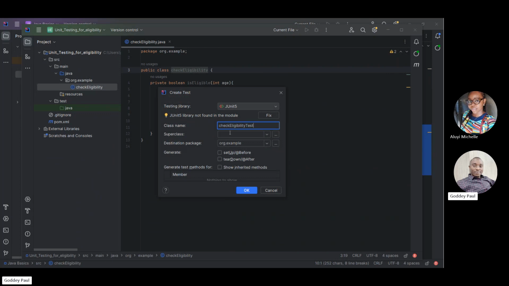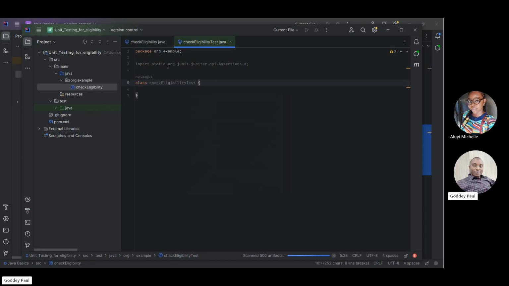I select create test. It now determines, see what it says here: JUnit library not found in this module. That means it's expecting to see JUnit. JUnit is for unit testing. This is even JUnit 5, the latest. So what I will do is click on this button, fix, just once. What this has just done is add the dependency to the pom.xml file. Maybe I should have shown you before doing this, but it's fine. After doing that, I will click OK, and we are good.